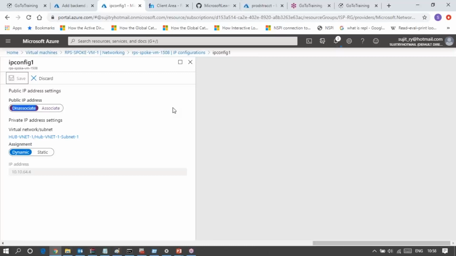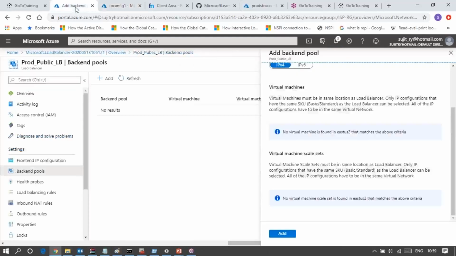The backend pool which is present behind the load balancer should have a private interface, not a public interface, because from now onwards all your public connectivity happens through the load balancer. You cannot directly call the VM for any reason. So once you disassociate and save it here, now you can go to the load balancer.